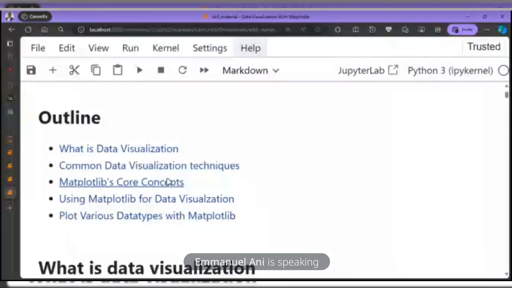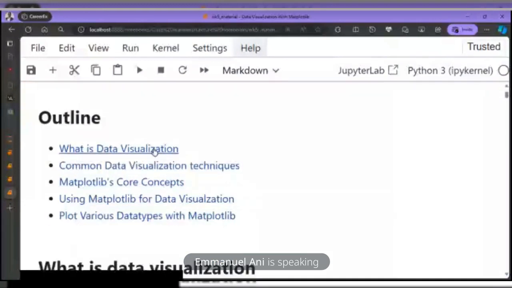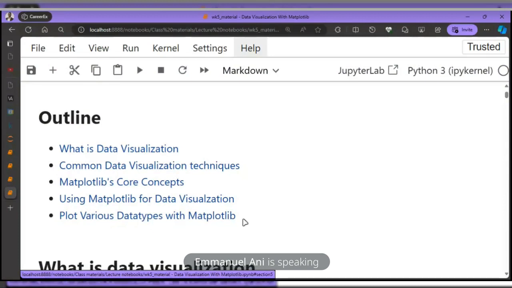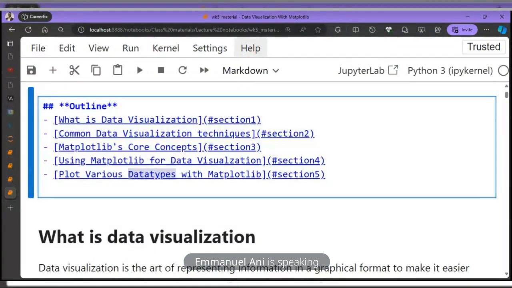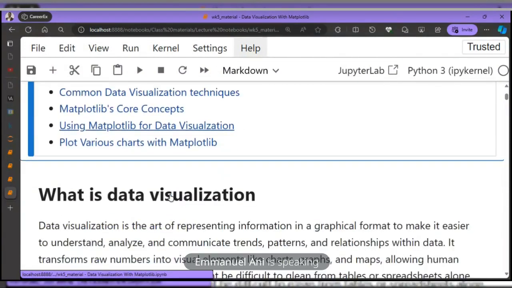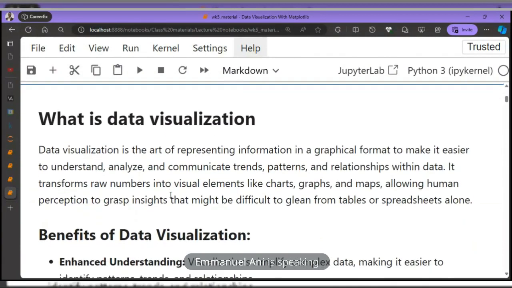So this is the outline. We're looking at what data visualization is, the common data visualization techniques, matplotlib core concepts, how we can use matplotlib for data visualization, and how we can plot various charts with matplotlib. So what exactly is data visualization?